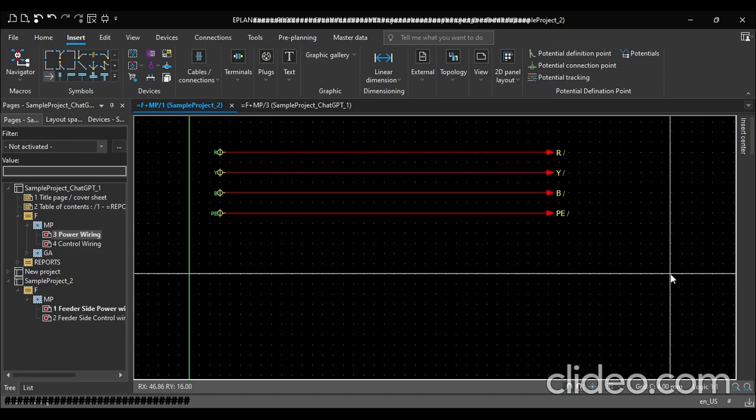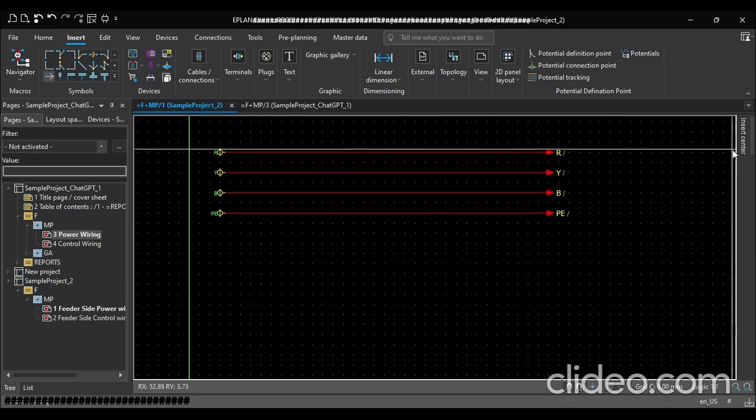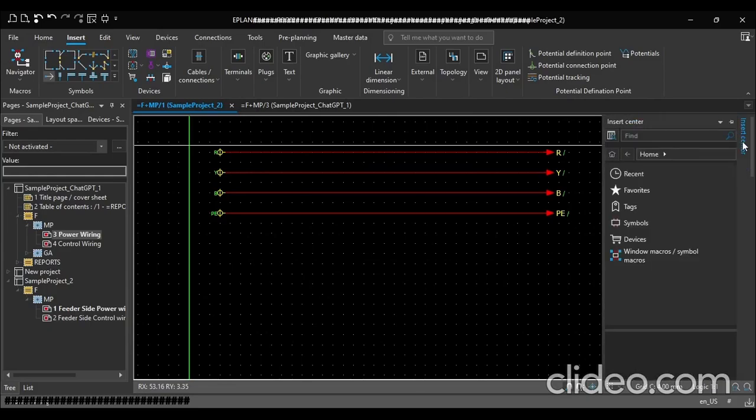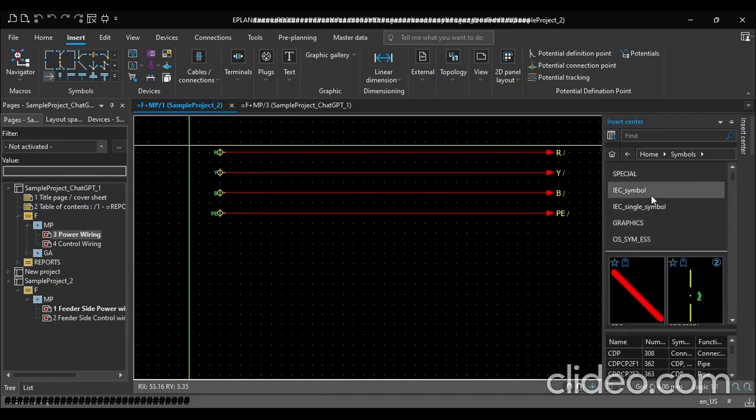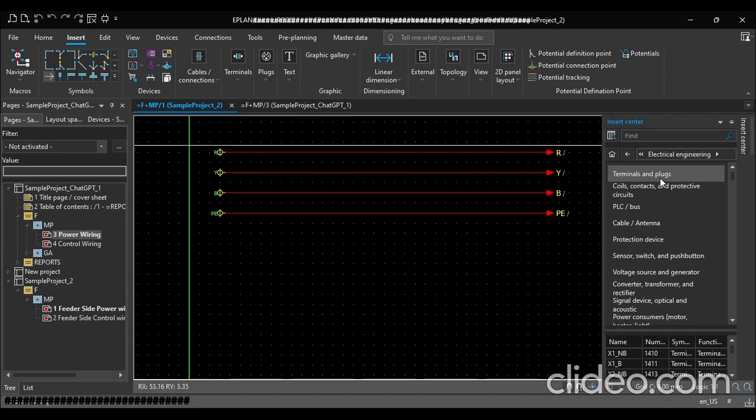Okay, so now we'll see how to insert symbols or devices. Okay, there is an insert center here. Okay, we'll click here, then we'll go to symbols. Okay, IC symbol, because we are doing multi-line, we will see IC symbols. If you are doing SLD, then you will apply for IC single symbol. So now I am doing this. So IC symbol, electrical engineering.